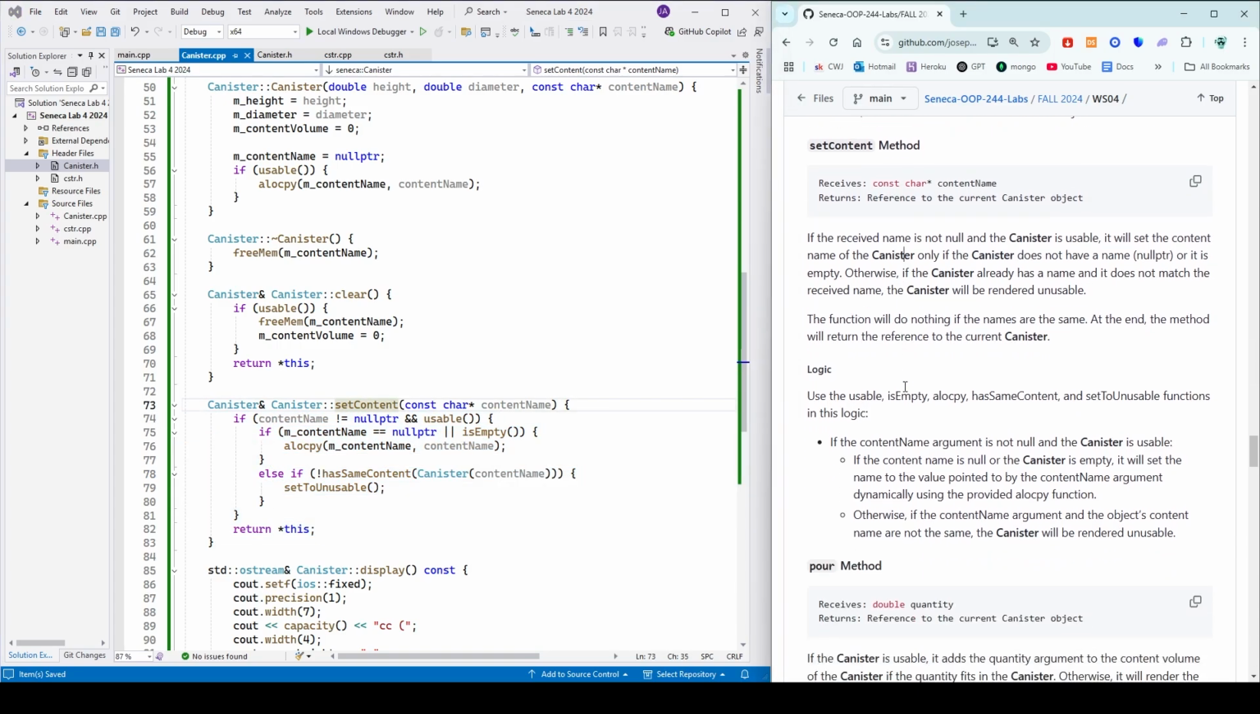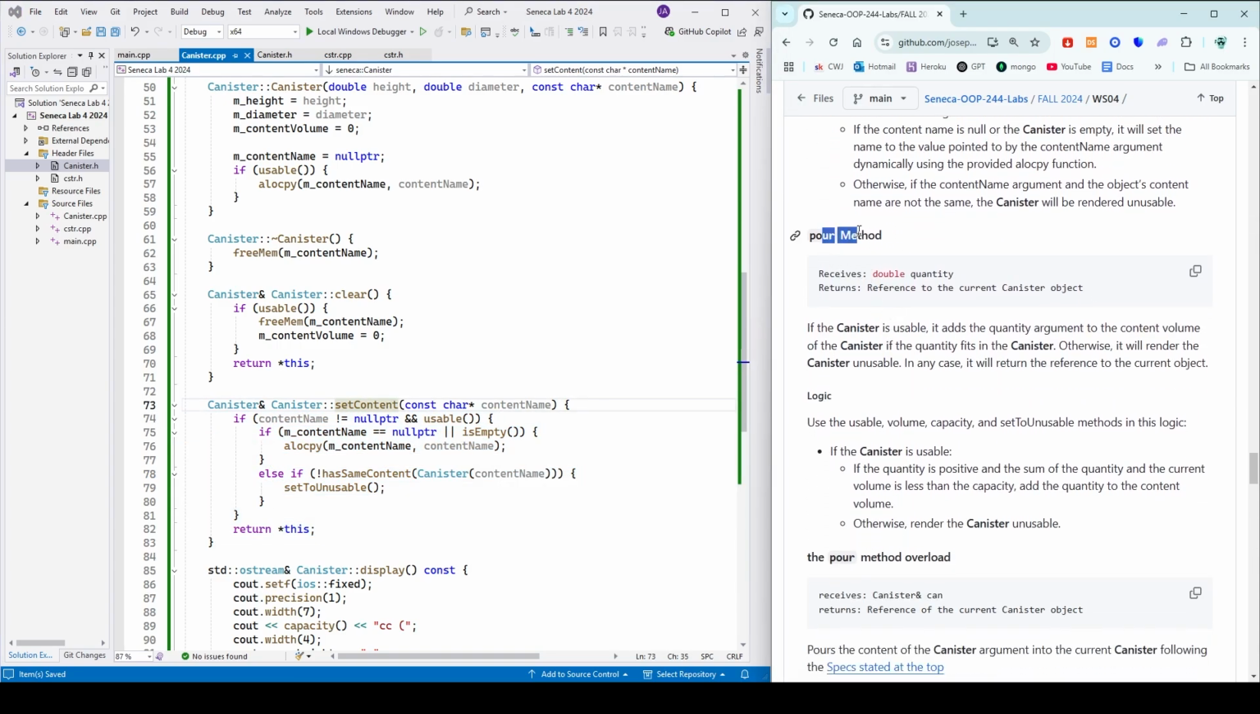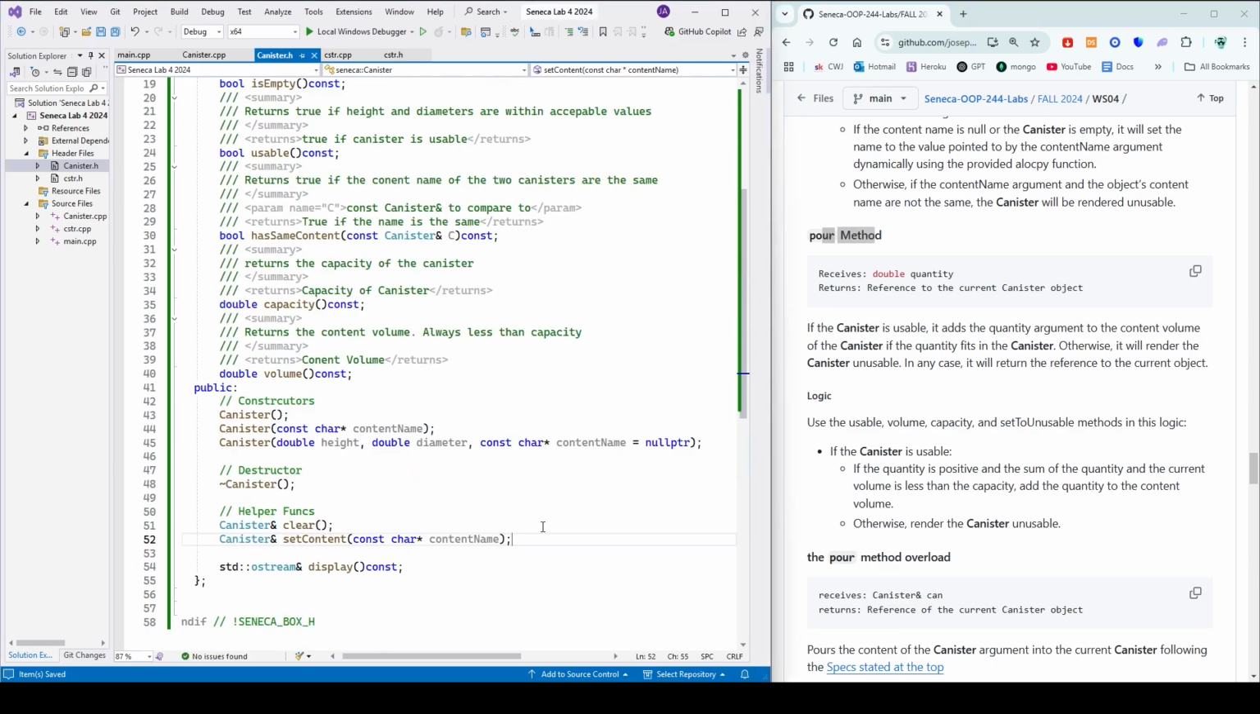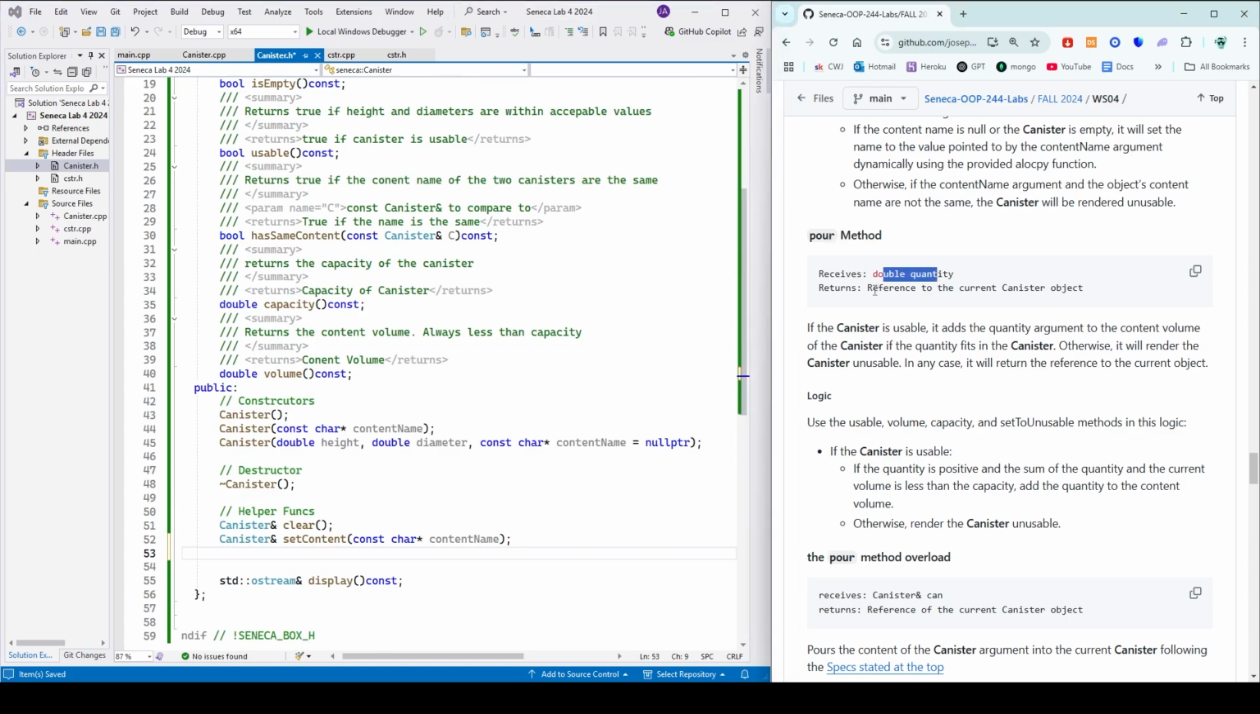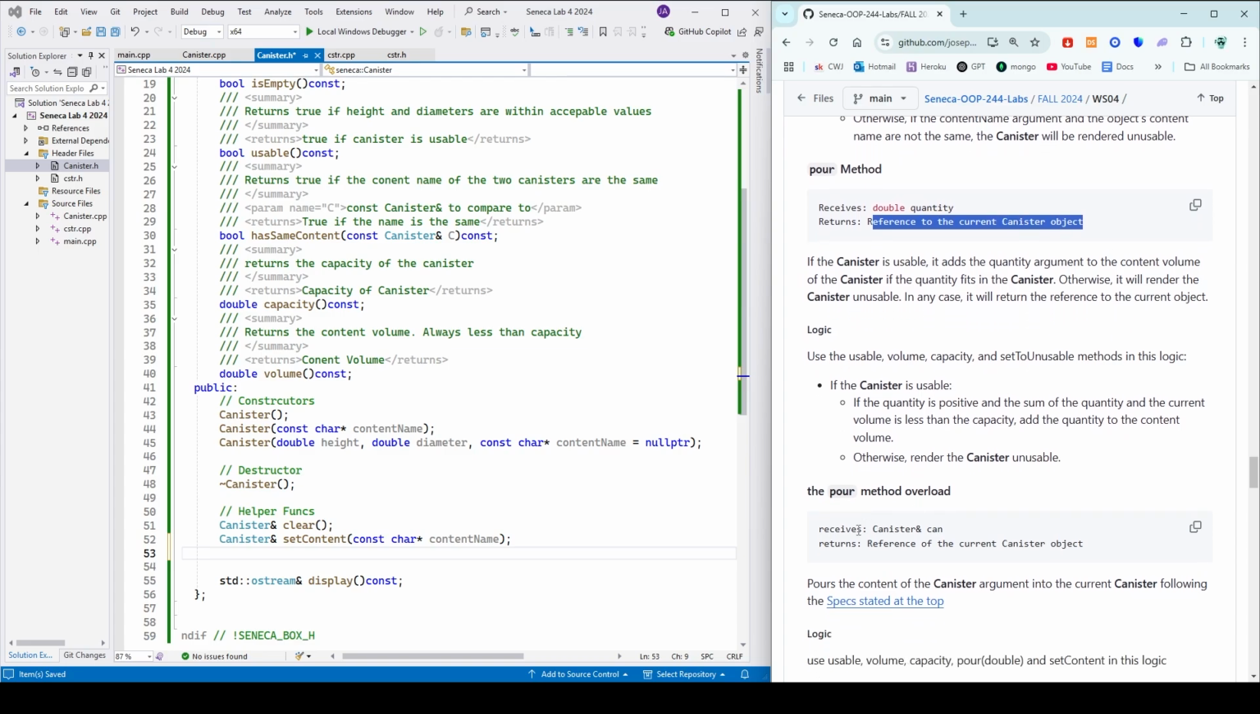So the next thing we need to do is our pour method. So we have two different pour methods here. Let's write them both out. Okay, so the first pour method is going to take in a double quantity as a parameter, and it's going to return, again, a reference to the current object. And then down here, this is going to receive now a different canister to, I guess, pour one canister into another. And then again, it's going to return a reference to the current object. So let's write them both out right now.